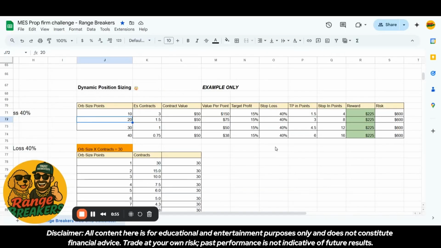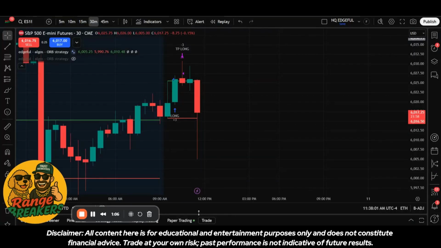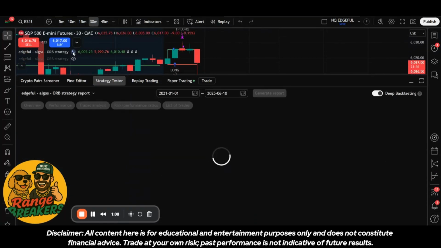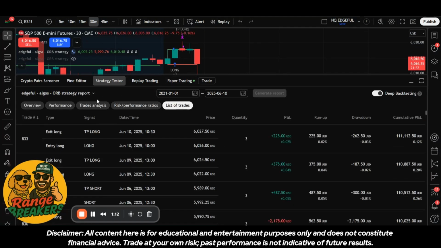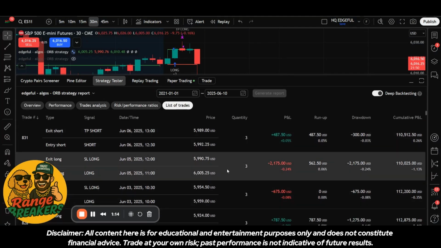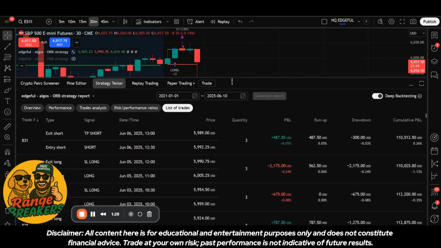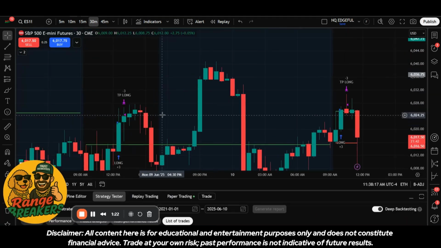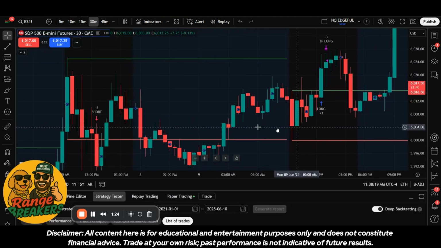So what I put together is a simple sheet. This is an example only, but you have your ORB size, like today was 10 points. And for example, if you use 3 contracts of ES, I believe, if you go back and look at this, you would absolutely blow your 25K account if you use 3 contracts on June 5th. Let's go back to June 5th.